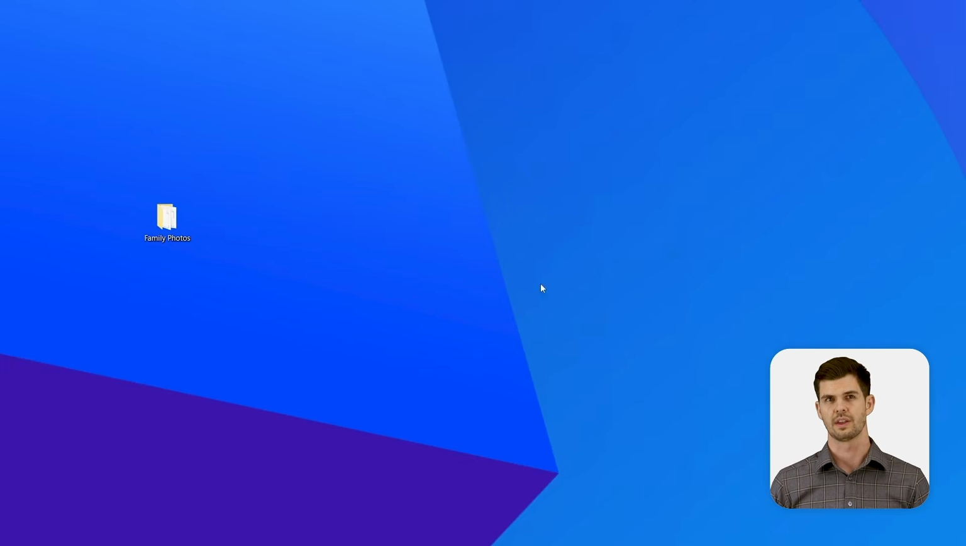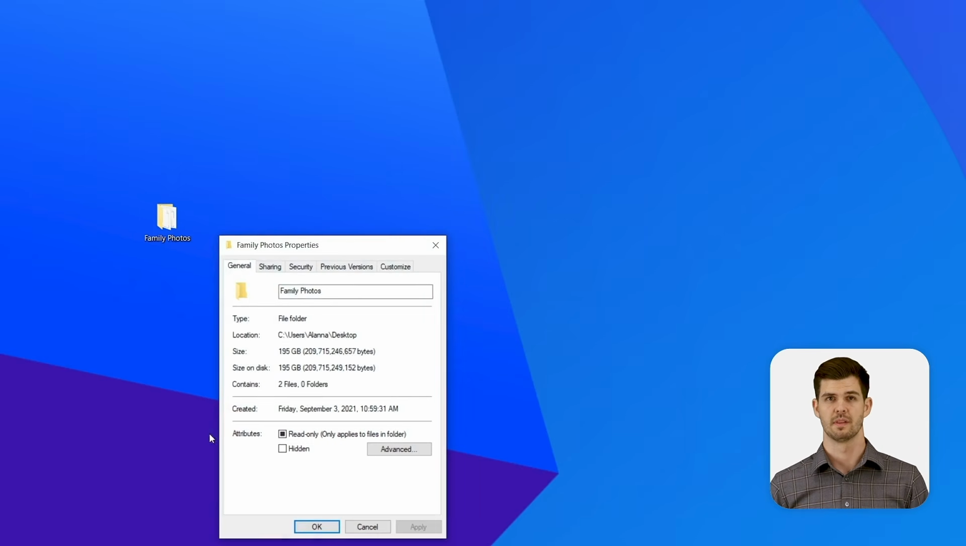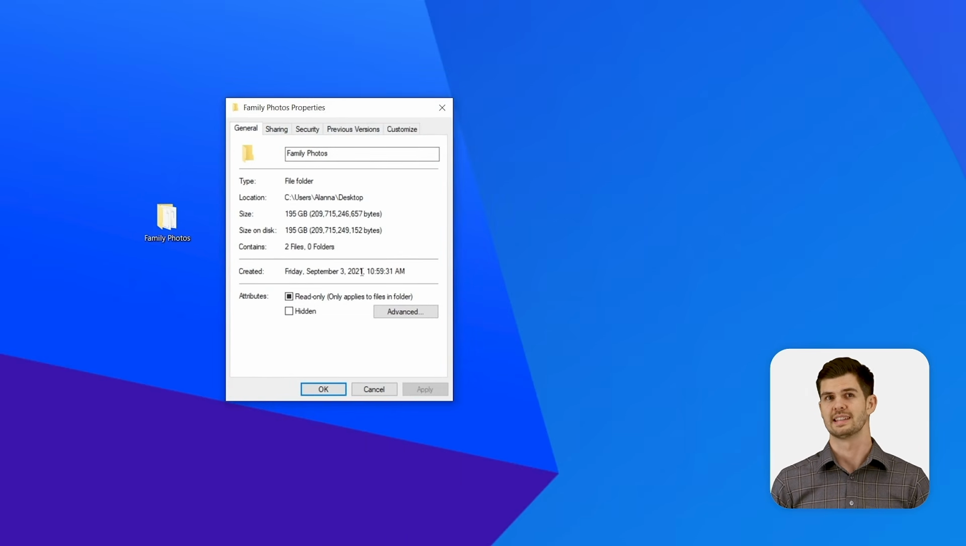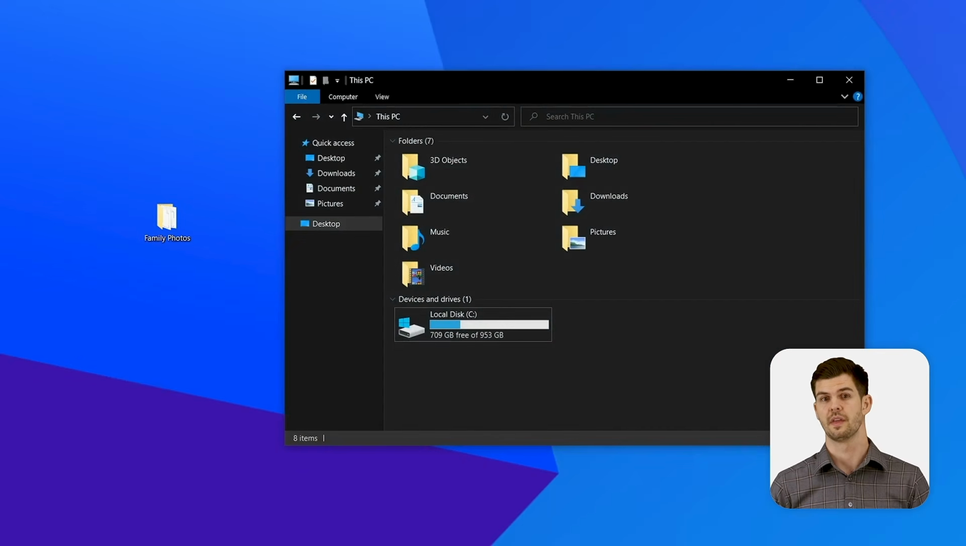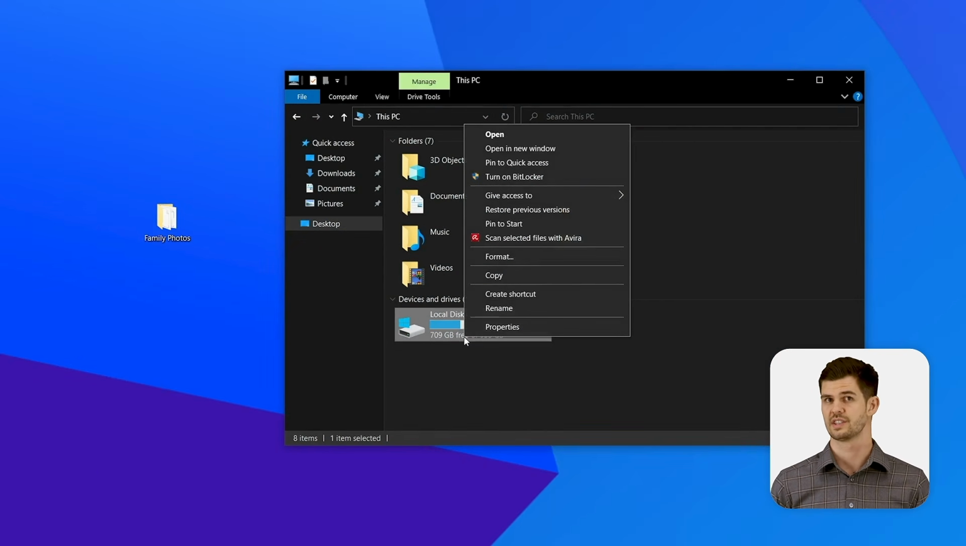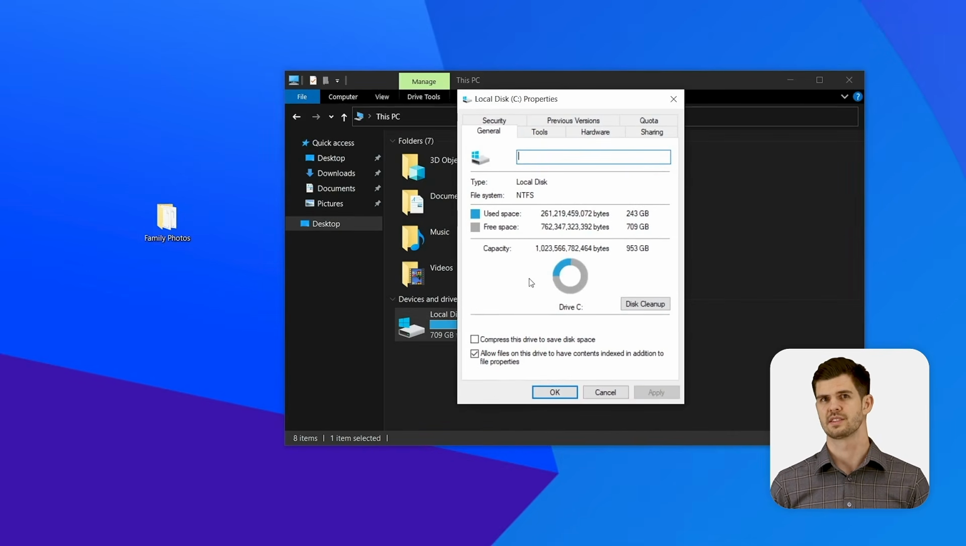Okay, so in Windows, I'm going to right-click my Family Photos folder, and I'm going to go down to the properties at the bottom of the menu. Now we'll see that there's a size parameter. This will show us that the folder is 195 gigabytes in size. We can do a similar thing with our hard drives on our computer. So in the This PC section of Windows, we'll go to our hard drive. In this case, it's named Local Disk C. Right-click, Properties, and we'll see under Used Space, this hard drive has 243 gigabytes of used space, and that's how much space we'll need to back this up.